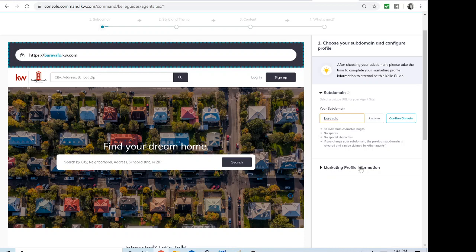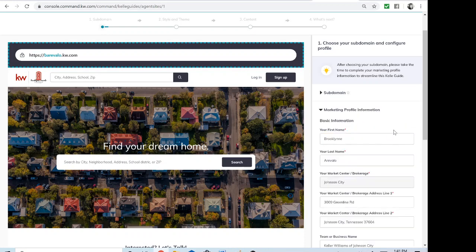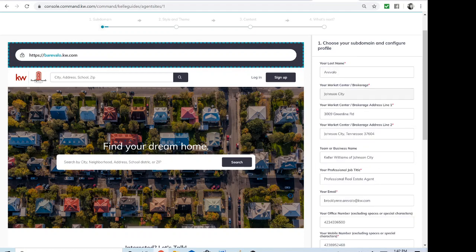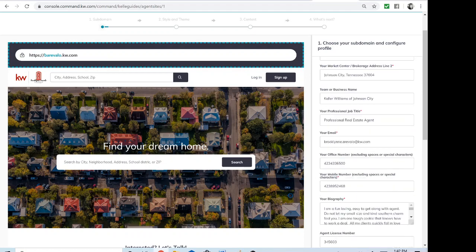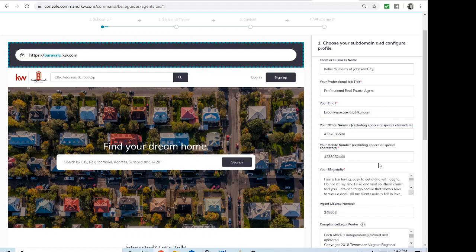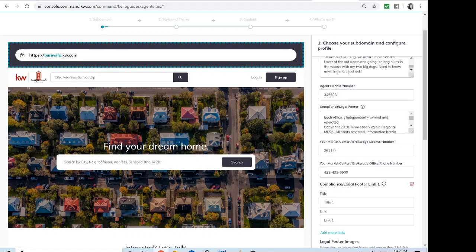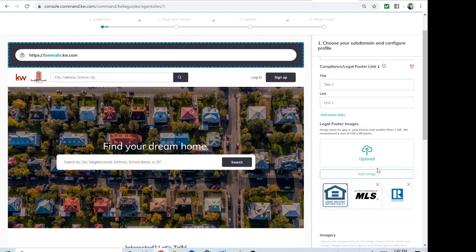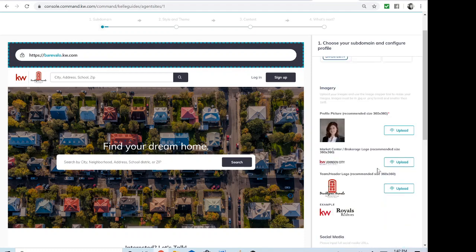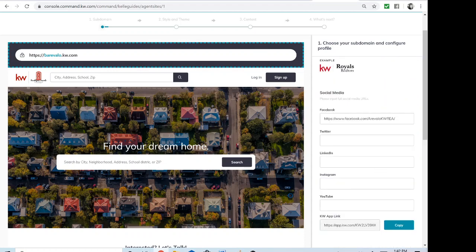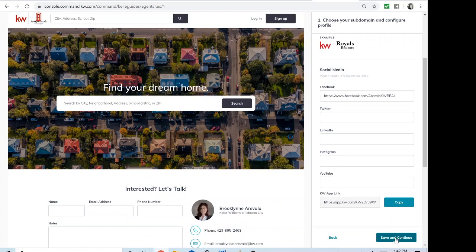Then you'll notice this next section here, Marketing Profile Information. You're going to scroll through here and make sure all this information is correct. It should be if you filled out your marketing profile earlier. I would give it a look over. Add or change anything that needs to be added or changed. And then hit Save and Continue.